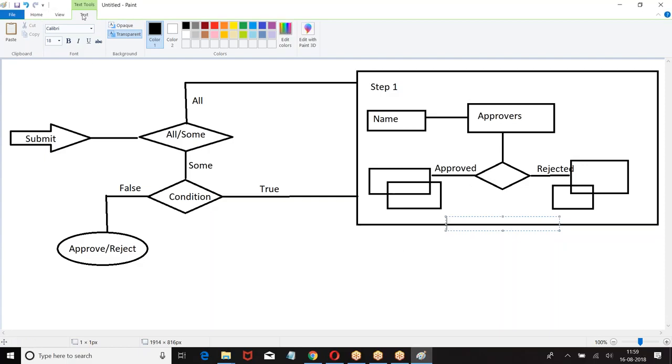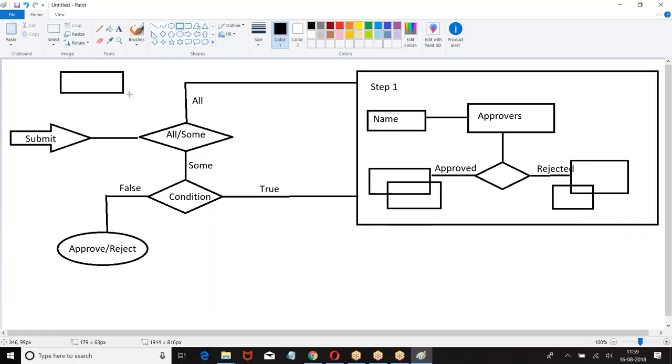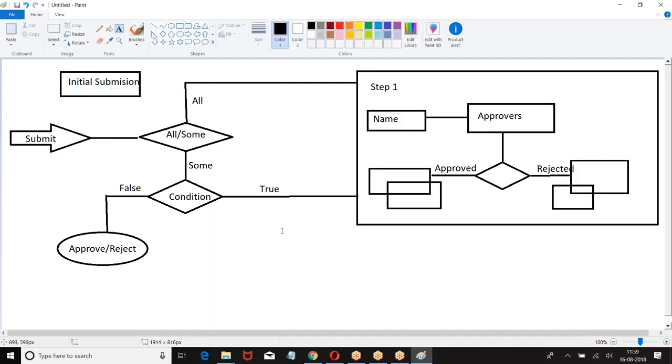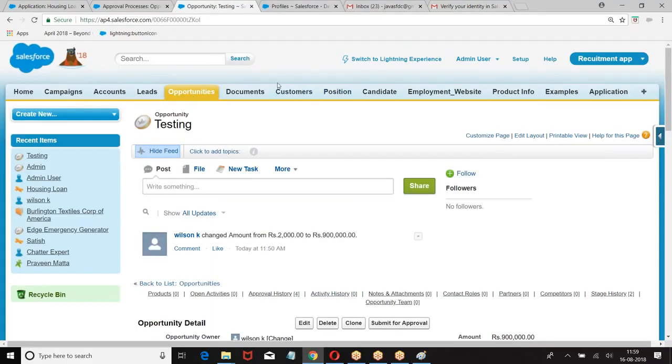When you submit, initial submission action. Finally, if the record is approved or rejected, final approval, final rejection. Till here, is everyone clear? Everyone is good with this example till here, right? Let us do one example to finalize this flow.